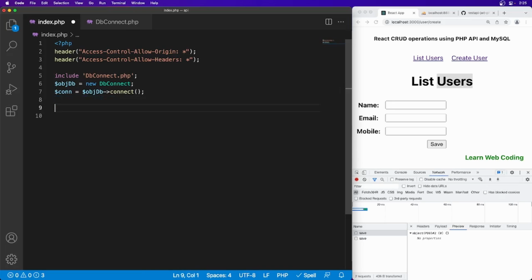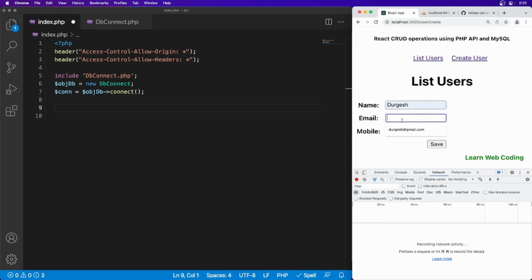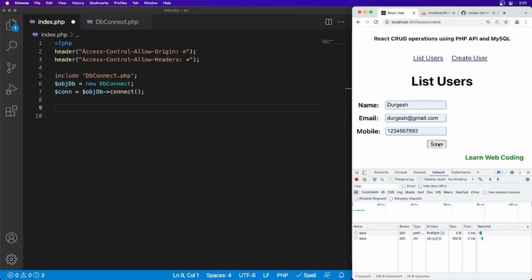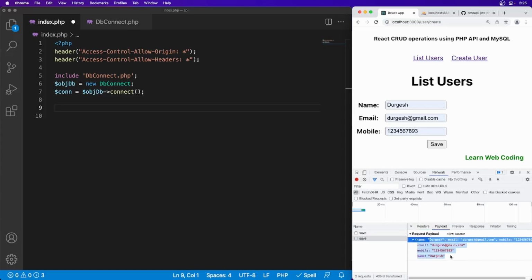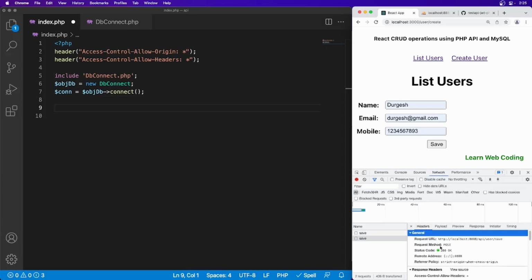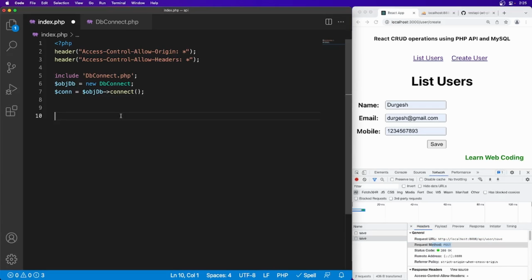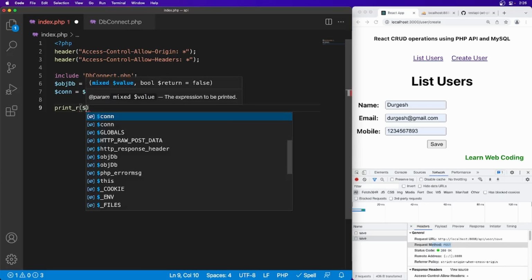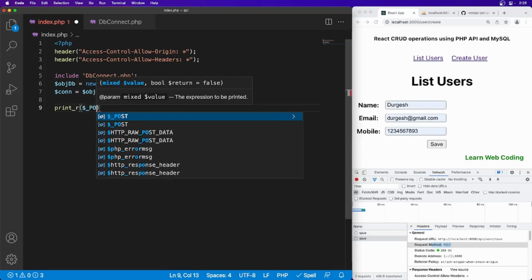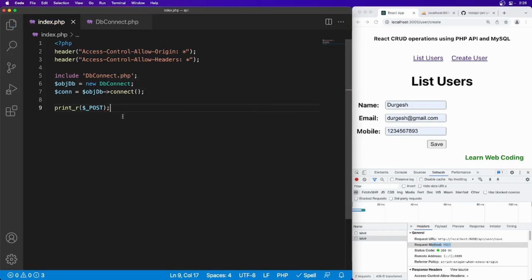Now after that we have to write a statement for saving data, but before that we have to read the data. So whatever this form will submit, let's say we have entered this information and click on the save button. Now you can see here on payload it is sending this information, right? And it is using the method post. So in PHP generally we use the $_POST super global variable to read this kind of data.